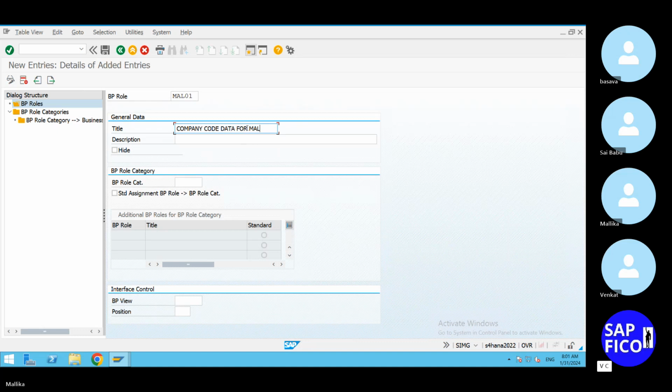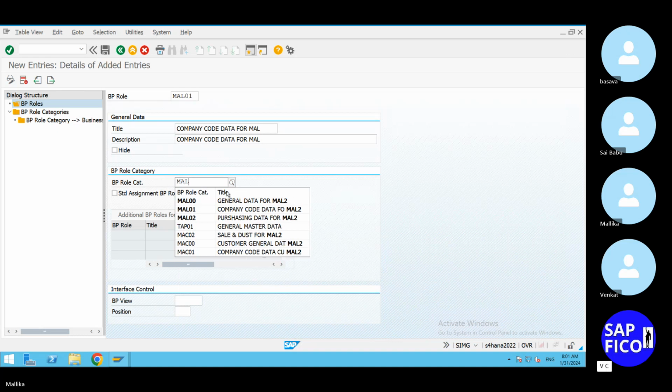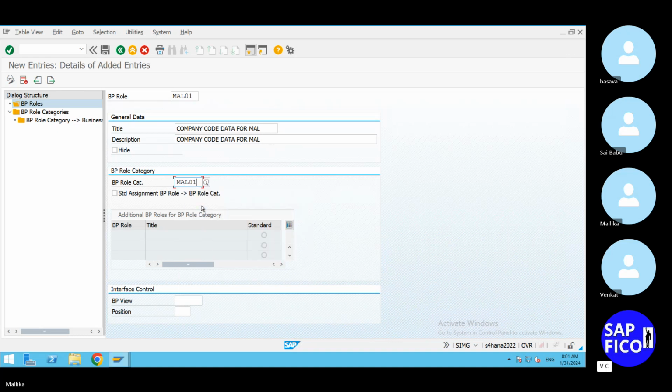Okay, right. No issue. MAL is fine, right? So take that out and give it in the description. Then next, BP role category, assign your BP role category. So I will show you one thing, all of you. In the BP role category, give MAL01, MAL01, take it out. And then next, BP view is interface view, FLVN00. Yes, FLVN00. Click on enter, go to the save button and save it. That's it. Okay, good.